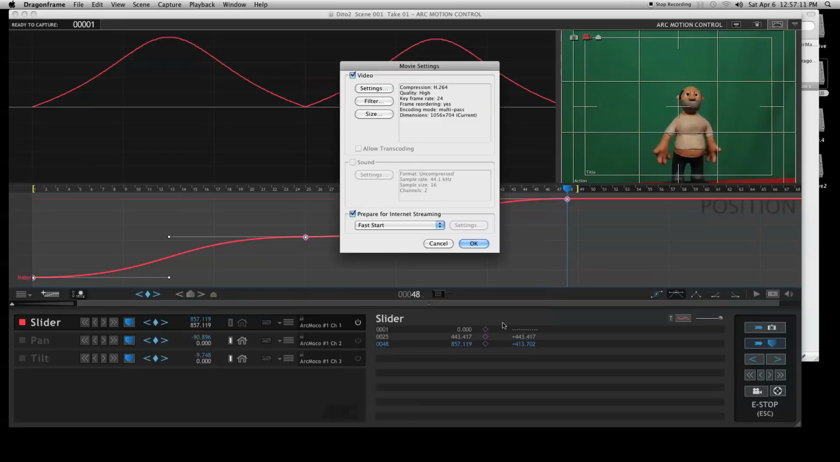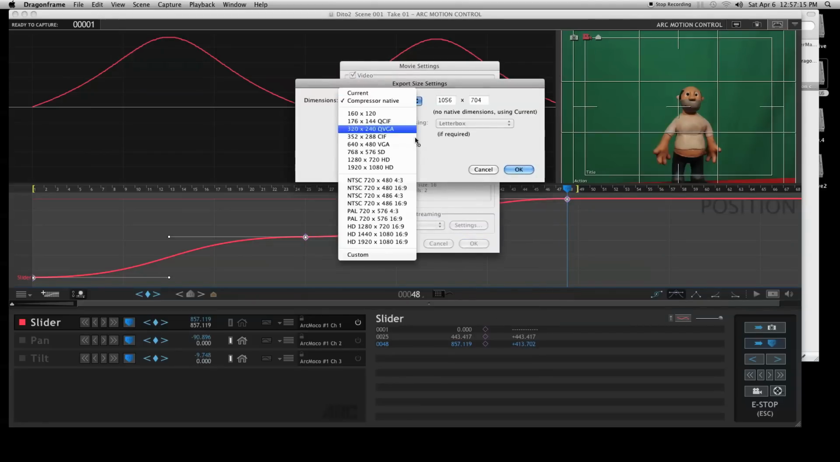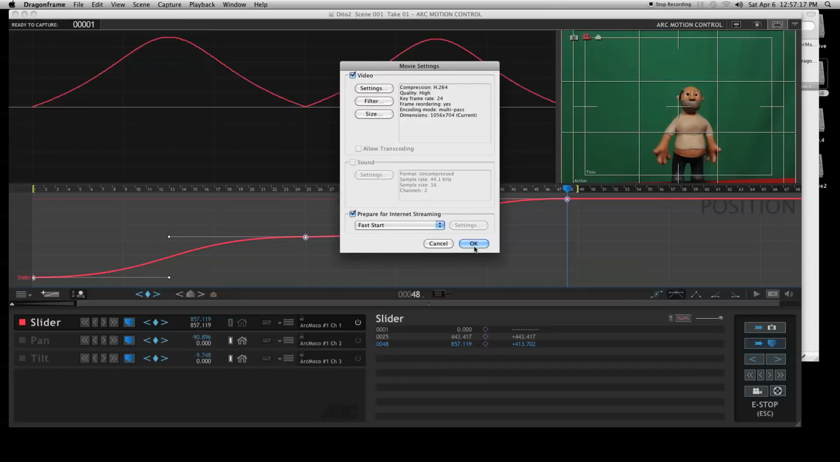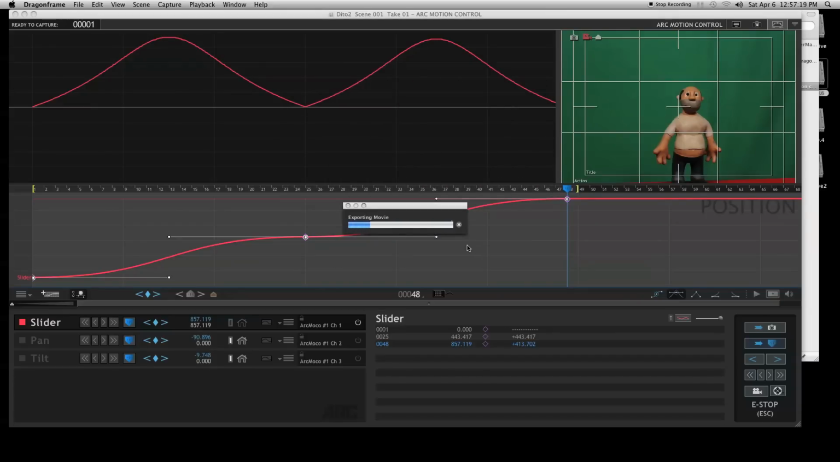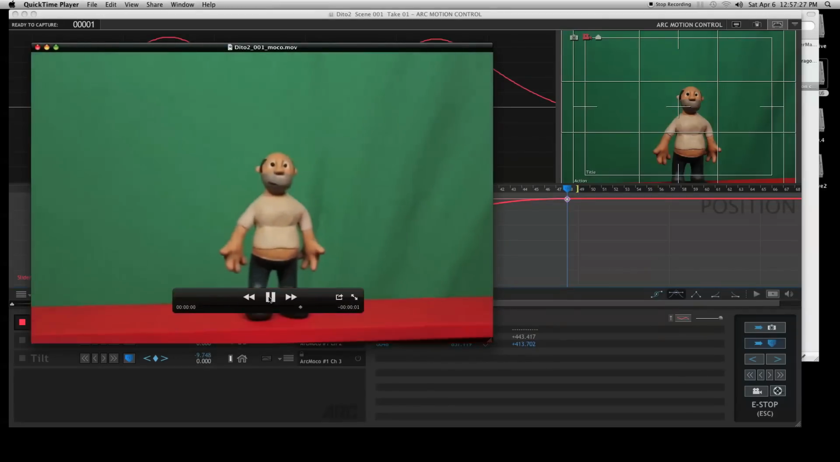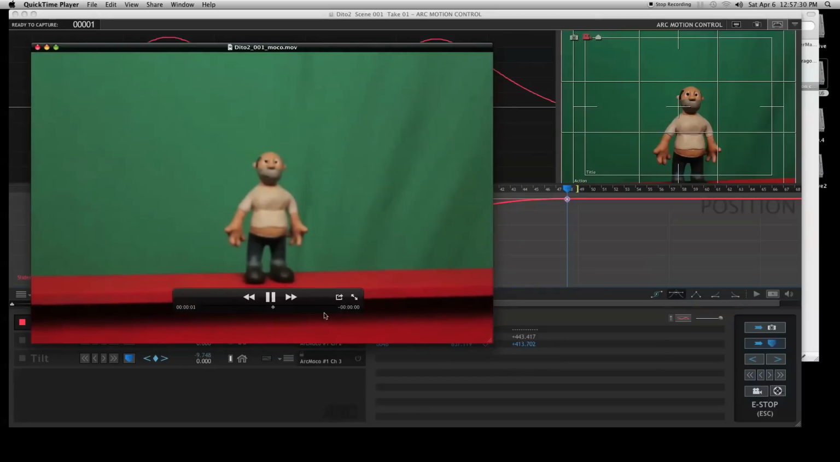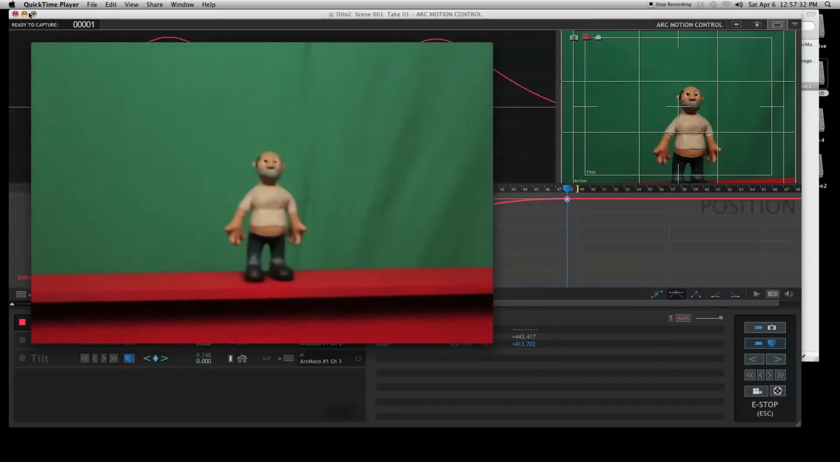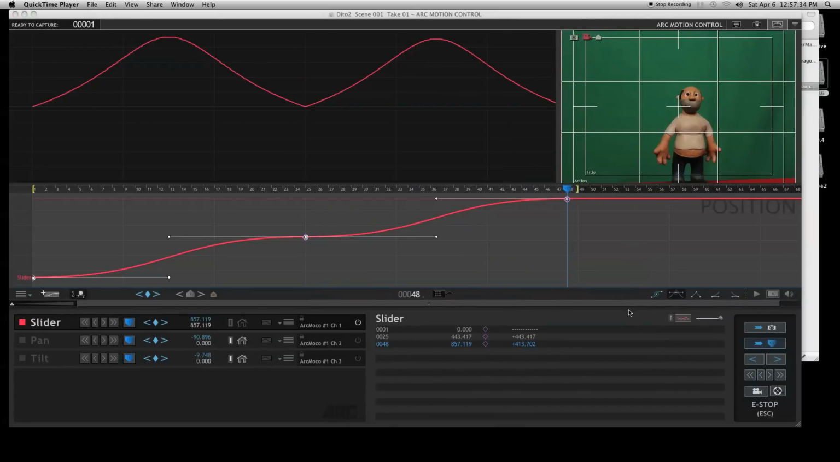So let's click this, and we'll just do H264. Let's make a size of, yeah, that'll work. I'll just, boom. All right. Of course, you get this little window, and it pops up, and there you go. We have camera moves in the Arc Moco controller.